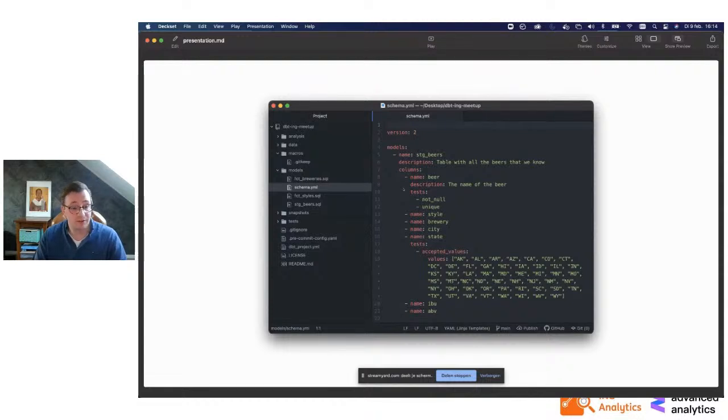So what I personally find very powerful about dbt is the annotation of the models. So we have the schema.yaml. There's a YAML file that you put into the same directory as your models. You can give it a name, in this case staging beers. It's equal to the SQL file name. You can give it a nice description. You can give the columns here, like beer, the name of the beer.